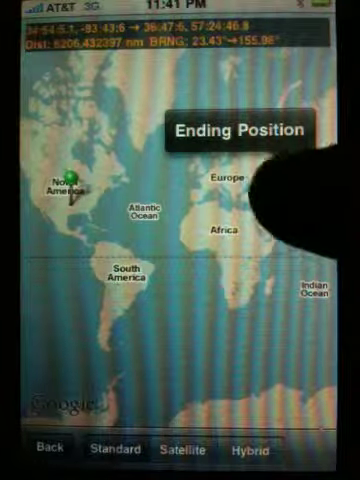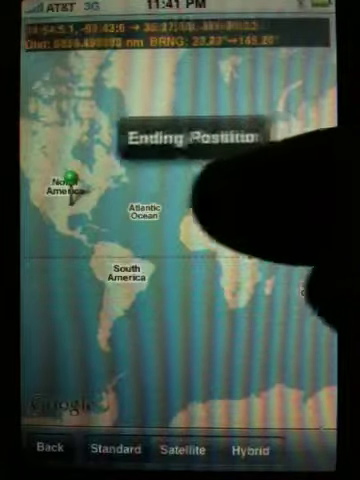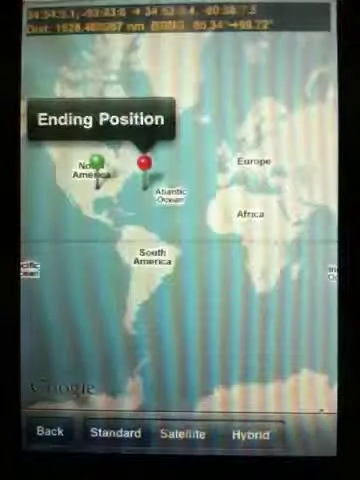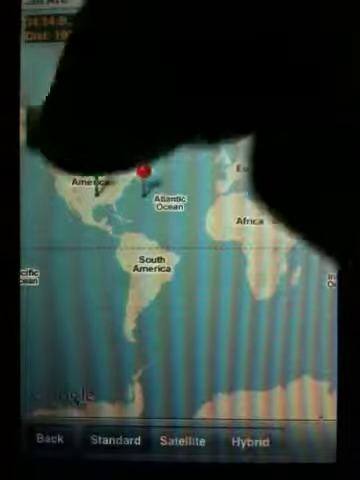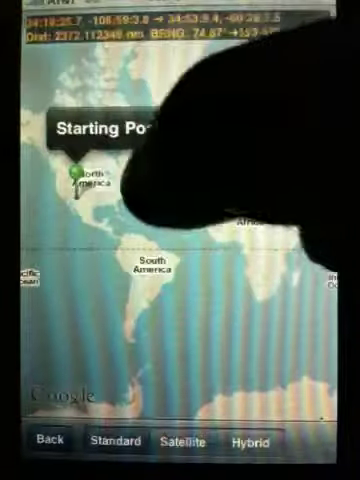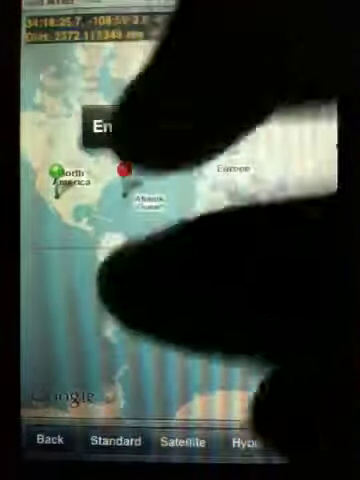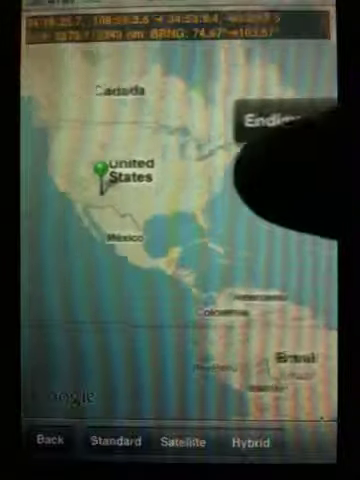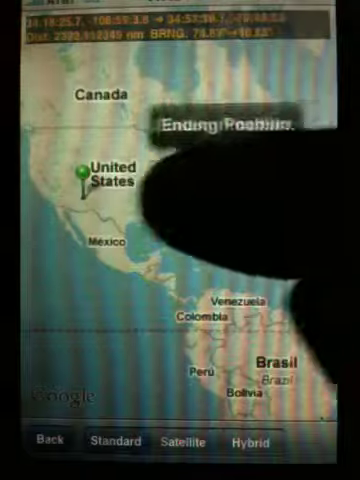And the cool thing is you can actually select either one of these pins and move them around. So I just moved around the ending position, I'll move around start. And you can zoom in, you can see better. So bring those close together. And you can do whatever with the map.